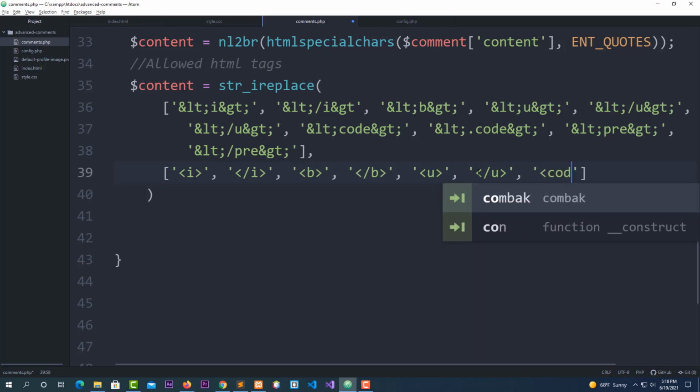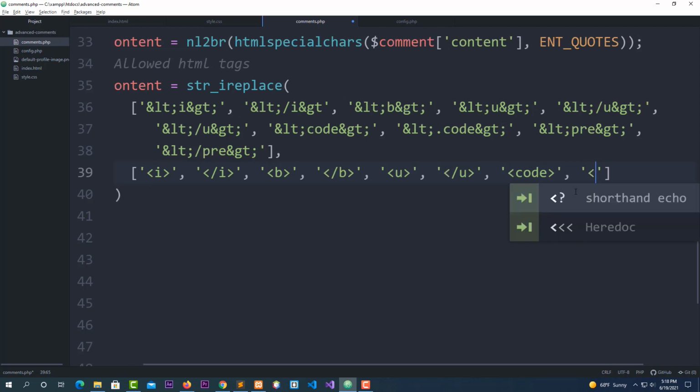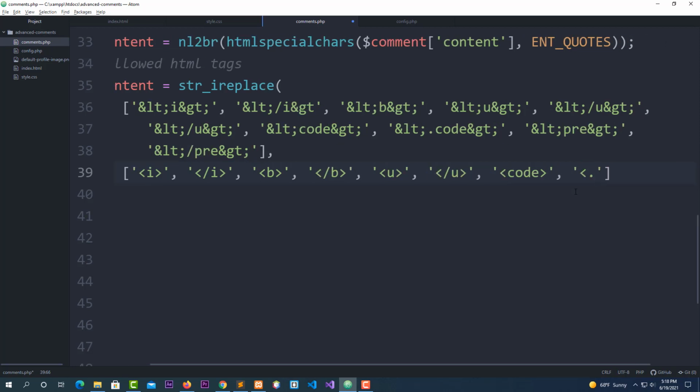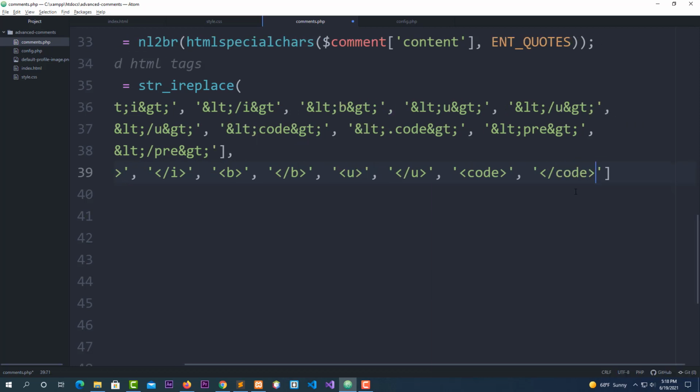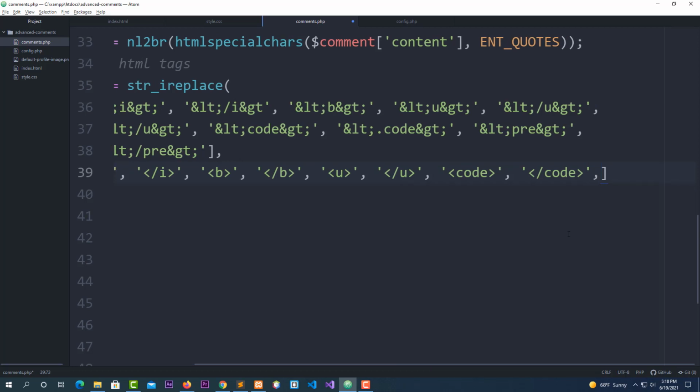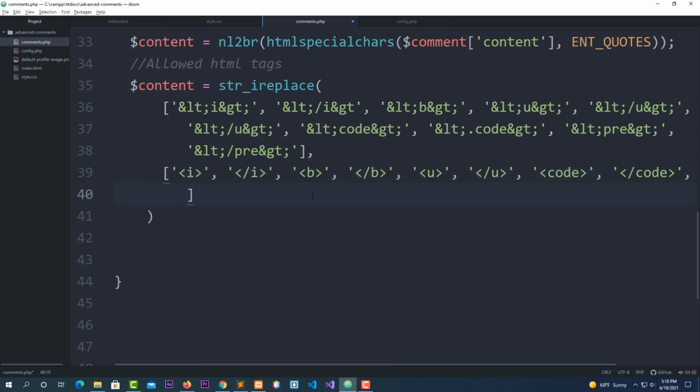Now, I want you to put code, close it. Put a comma, space, single quote. Now, this is the closing code. Okay. Now, after quote, put a comma and bring this down. Okay. Let's bring this down and then let's continue.